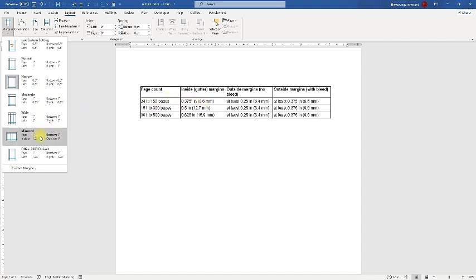And there's this one called Mirrored. Mirrored is 1.25 by 1. That means you can also use it, because it is bigger than the minimum. Then there's this one, Office 2003 Default. It's 1.25 by 1.25. You can also use it because it is bigger than the minimum.